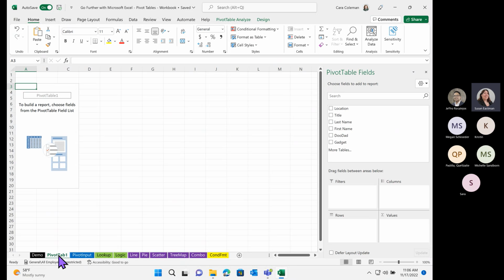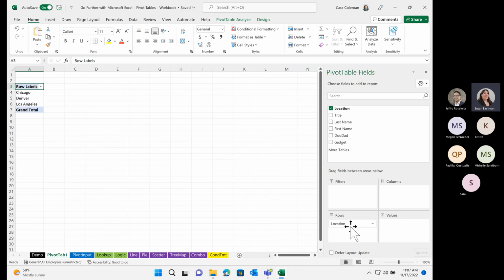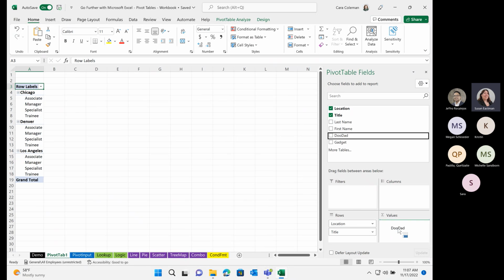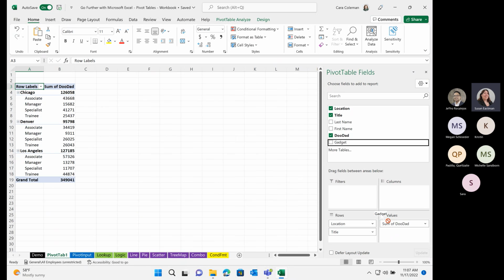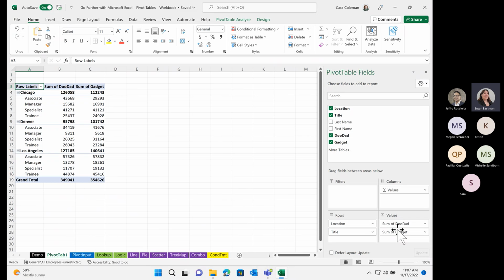So I want to show you moving the data into the cells here, which will fill out our pivot table. Right now the pivot table doesn't know what to show us. The first thing I want to do is grab my location and drag that into my rows here. Here we can see the pivot table is starting to give me some information. I'm going to drag my title into the rows as well. I'm going to drag my doodads into my values and my gadgets into my values. So here we can see our table is starting to be filled out.